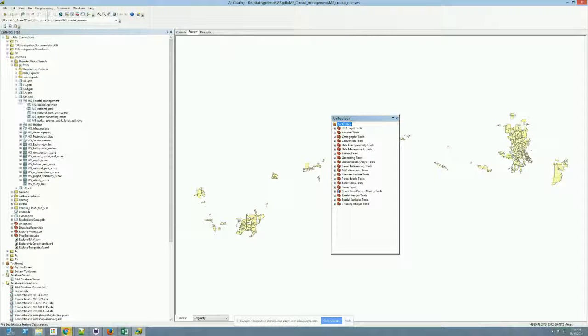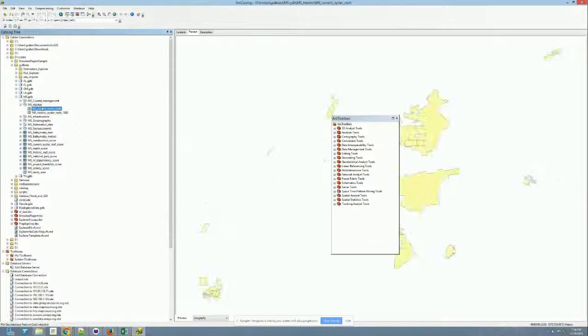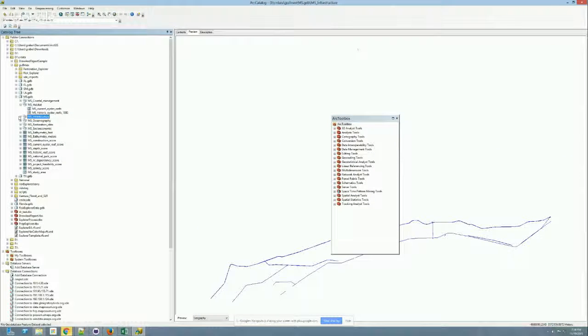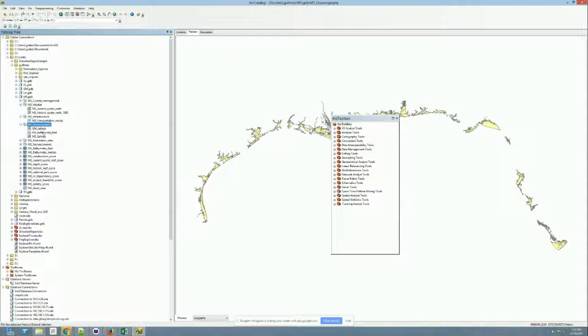Really quickly, I'm going to check and see if there's a better layer. Current oyster reefs, transportation routes, oceanography.